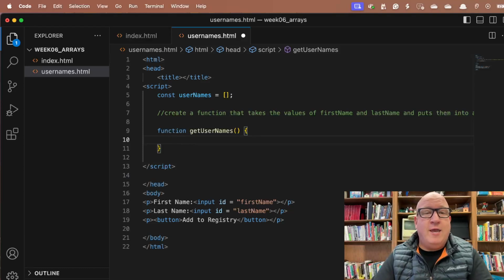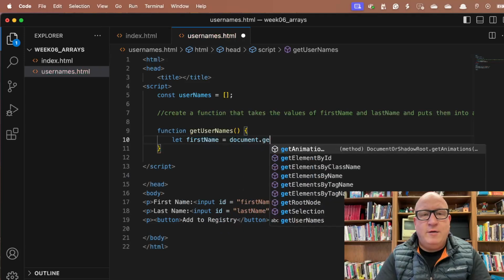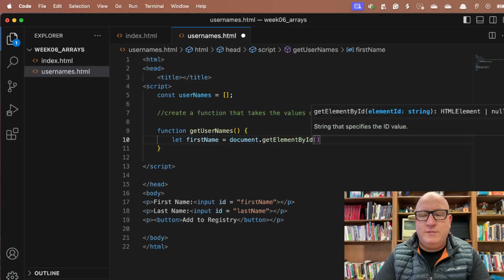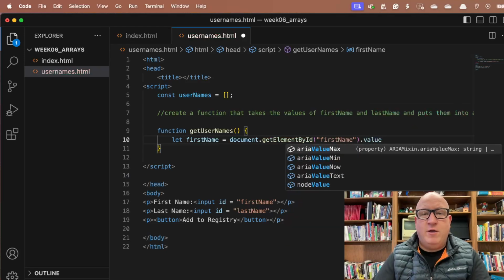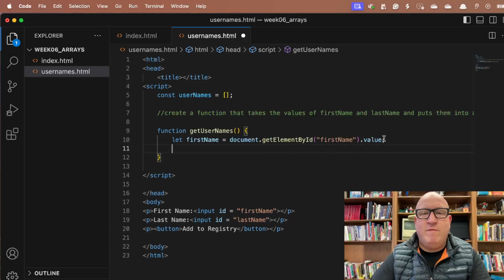So, getUsernames. And what am I going to do with my getUsernames? First things first, I'm going to get the value of first name. So remember it's dot value. I'm going to say let firstName equal document dot getElementById, parentheses, quote, in this case it's firstName, dot value. I'll do the same thing for last name.